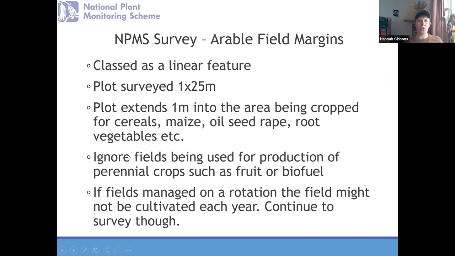So, a quick mention about the National Plant Monitoring Scheme survey and how that works for arable field margins. So I've been talking about arable fields and cultivated plots, but the actual priority habitat type, so hopefully everybody knows what a priority habitat is, but essentially it's a habitat in the UK that has become uncommon and is threatened and is species rich. And the habitats that you are going to be surveying and monitoring are all priority habitats, really. So the priority habitat for the species rich communities in arable fields is actually classed as arable field margins, which is a little bit problematic in some senses, but it makes your survey quite simple in some respects too.